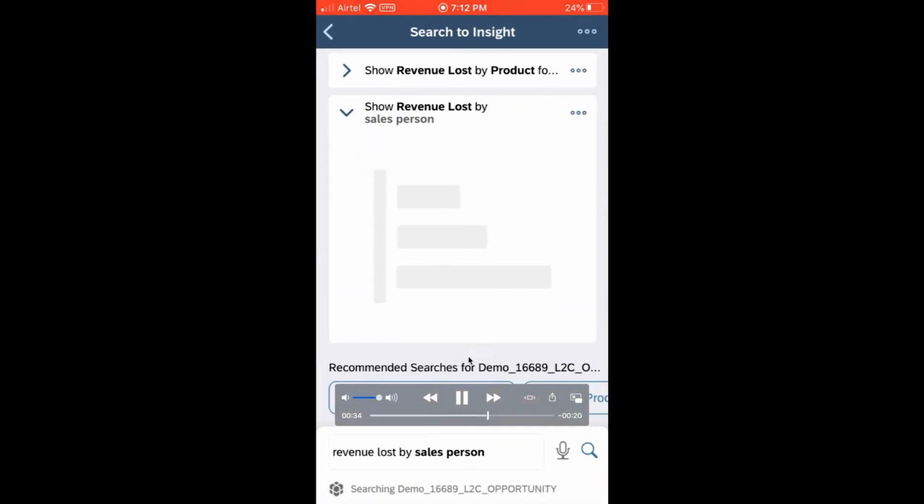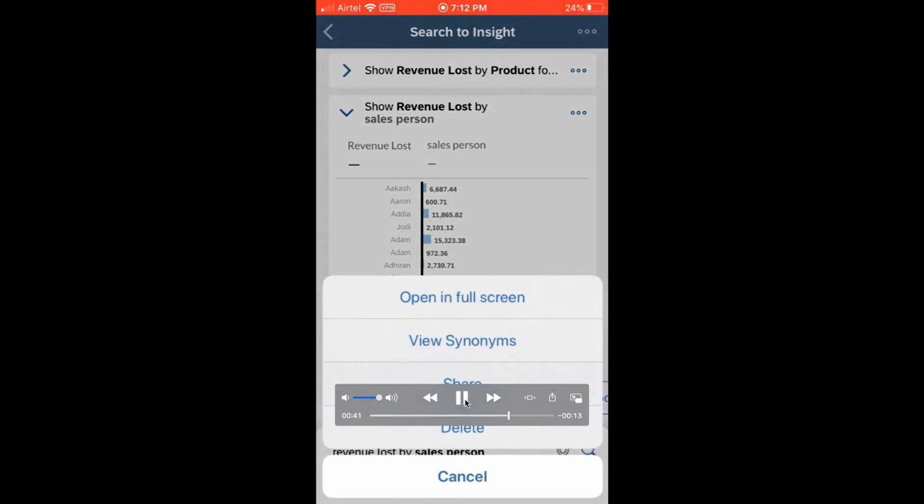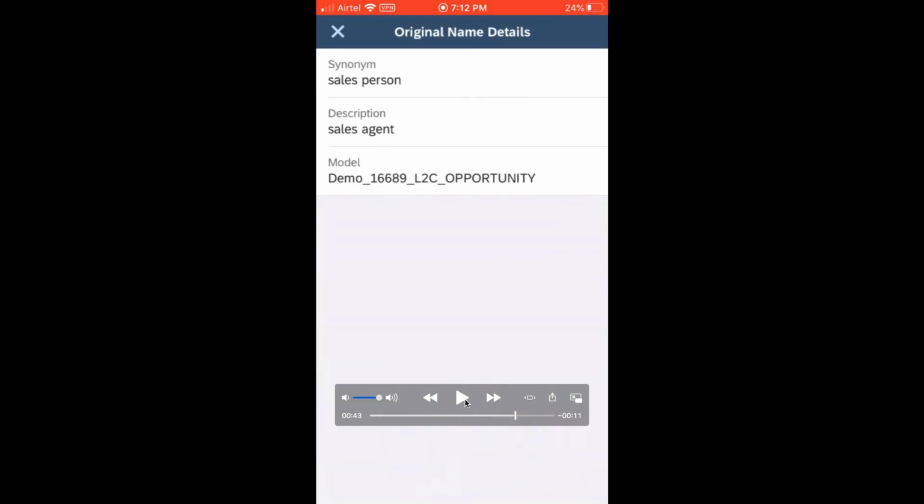And once I search, I'm also shown the result where the salesperson is shown in a different text than the actual measure found. And if I'm unsure, I can even open the chart that is created in the search result and see the synonym definition that is being used in this case, right? The rest of the workflows are very similar.